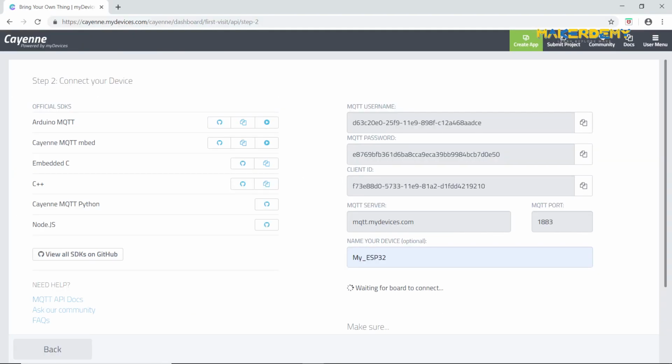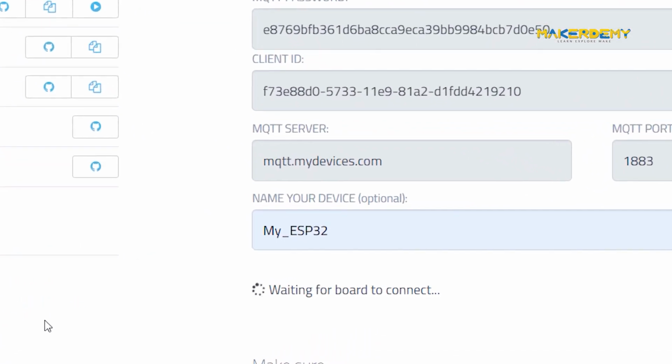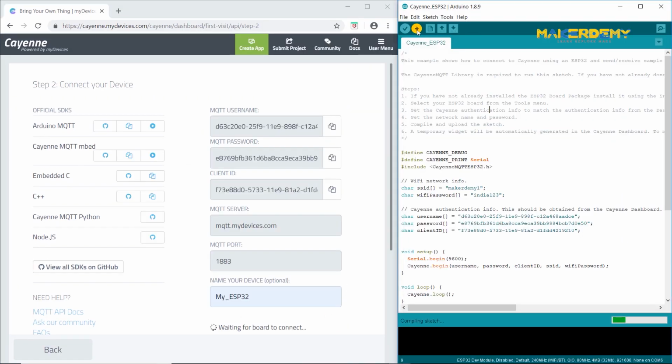Now let's go back to the Cayenne MQTT API menu. Here, you can name the thing to whatever you want. This will be displayed in the devices list. Now as you can see, it is showing waiting for the board to connect. Now let's go back to the code and upload it. Once uploaded, you can see that the MQTT connection to Cayenne has been successfully established.